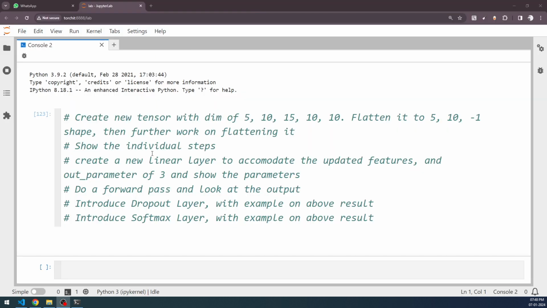In this discussion, we are going to create a new tensor with dimensions of these numbers and flatten it one by one. And then we are going to use something called a sequential container to do the process as a flow. And then we will try to create a linear layer to accommodate the updated features of the tensor that we created. After we look at all this stuff, then we will see how to look at the dropout layer and the softmax layer. These are the points that we are going to cover.